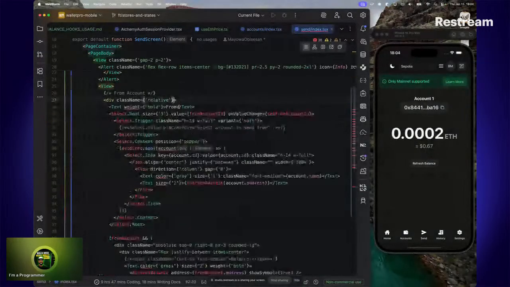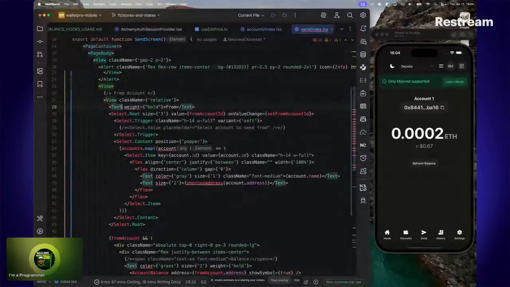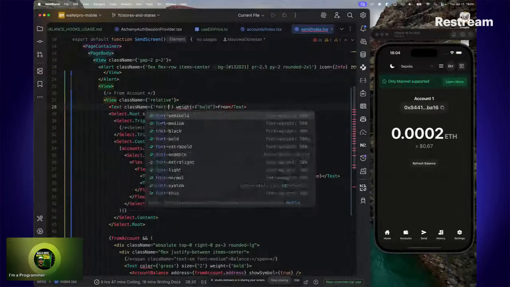So we need to refactor this. So the first thing is we don't have div in mobile, so we need to change it. We don't have weight, so we need to say font bold.